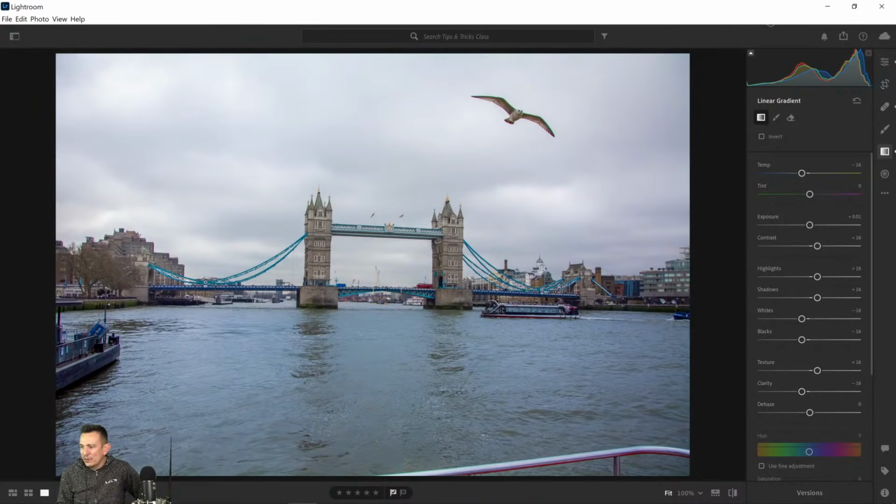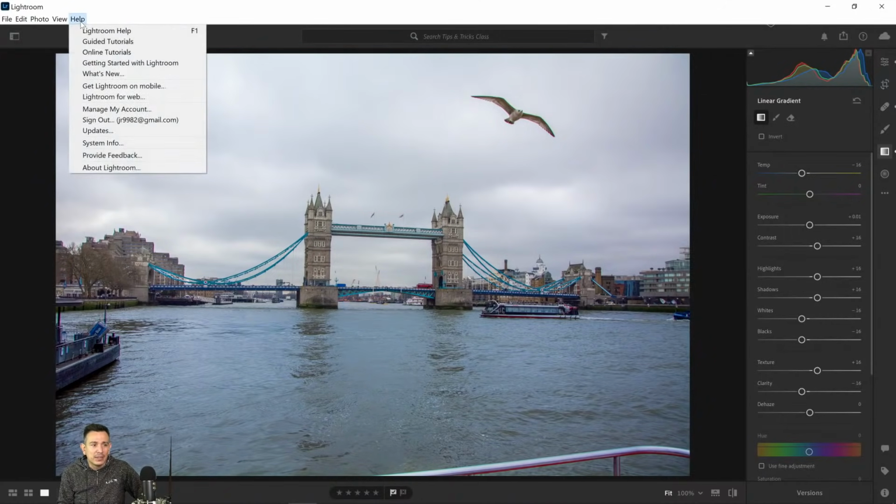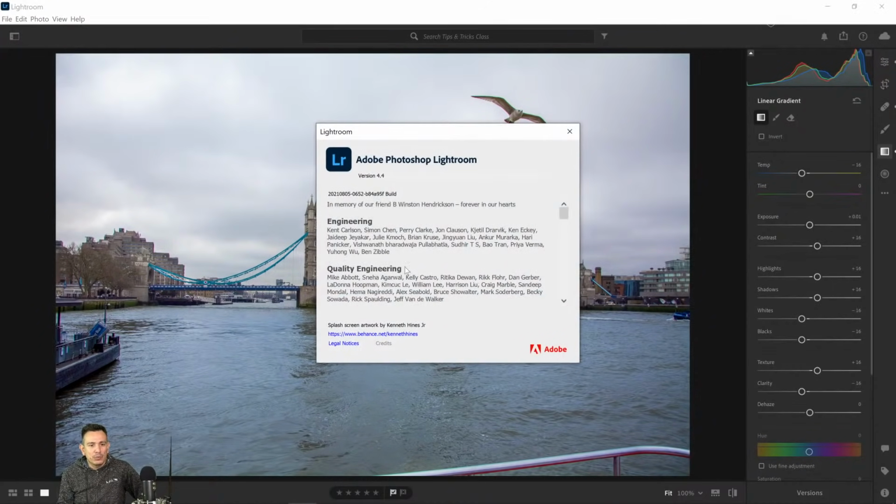this may be the current version. I don't know if there was a previous question about what version we're on, but this is the latest version of Lightroom. I'm not really sure of the version number, but if you go into Help, there should be an About option here. About Lightroom, you'll see that I'm working on version 4.4 of Photoshop Lightroom. This is the cloud-based version of Lightroom, not Lightroom Classic. But again, a lot of these keyboard shortcuts work the same in Lightroom Classic.